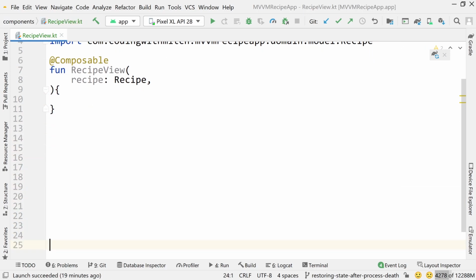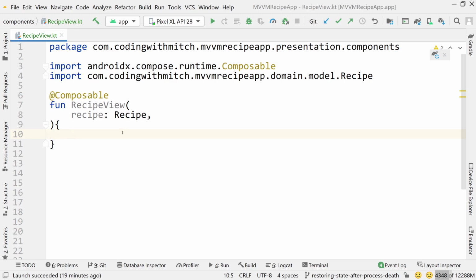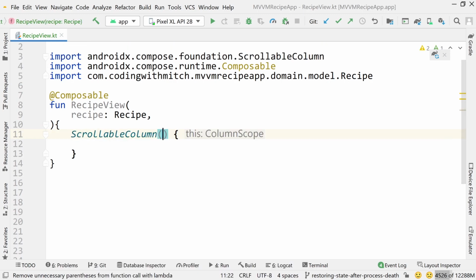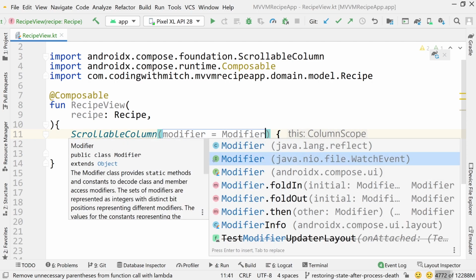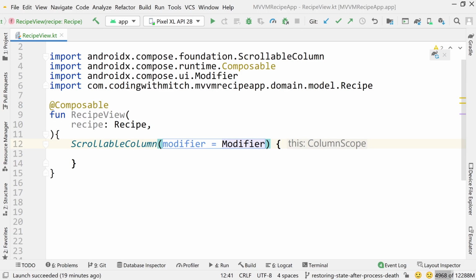So this needs to be scrollable first of all, because if the ingredients get too long, then of course the user needs to be able to scroll. So I'm going to be using a scrollable column. I'm not going to use a lazy scrollable column because that's really like the replacement of a RecyclerView. We only need to use that if the column can be any length essentially. This one is going to be a predefined length. It's only going to be as long as however many ingredients there are. So just using a scrollable column is perfectly fine.